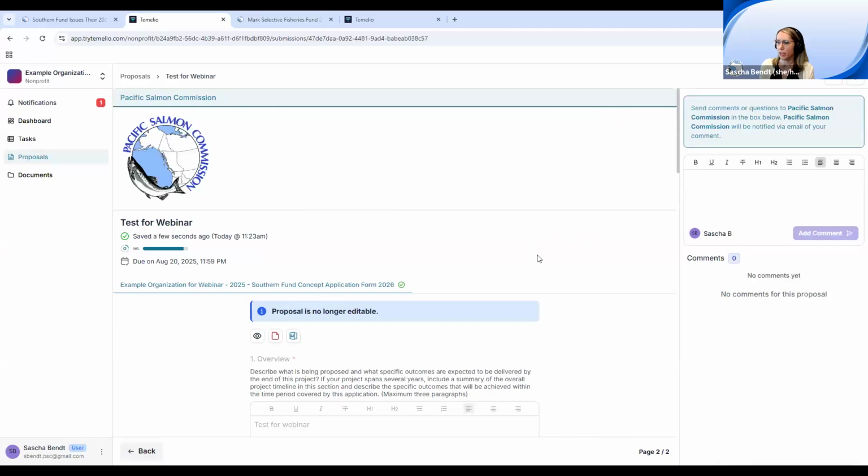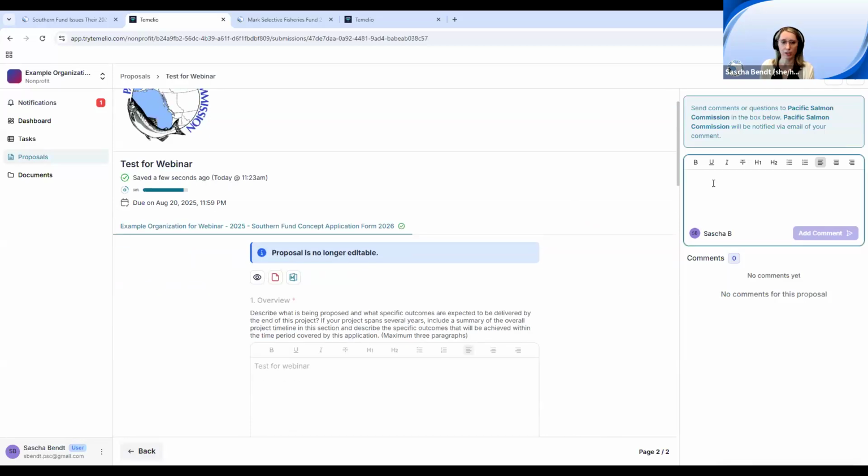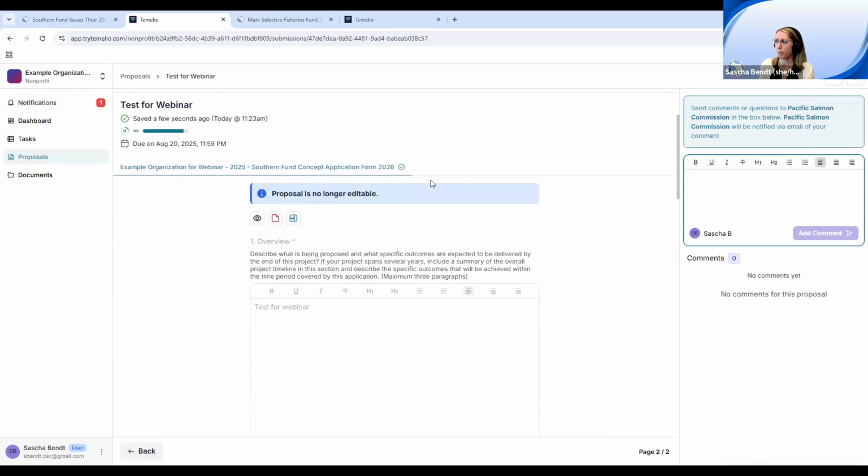So now you can see that the project title has been saved, test for webinar, and the proposal is no longer editable. If you do want to make any edits, you can again message us here in the chat box on the right, or you can send us an email and we can send you back the proposal for those edits. Okay, so that's the Southern Fund application.